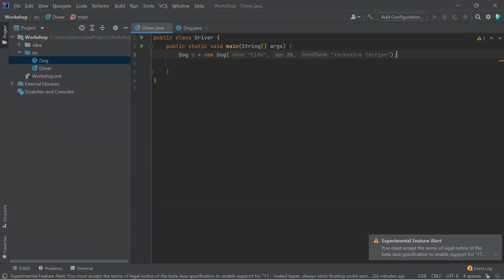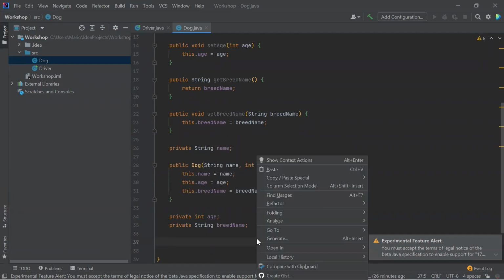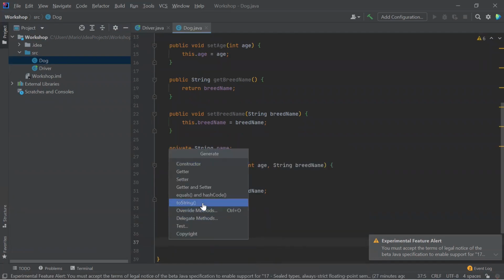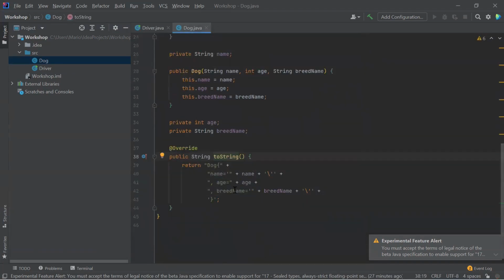Okay, so now we're going to print information out about a dog. One of the easiest ways to print something in Java is to override toString. Well, we can do that, and I can start typing out @Override public String toString, or I can go here again. I can right click. I can type generate toString. What fields do I want in my toString? Boom. We've got our toString.